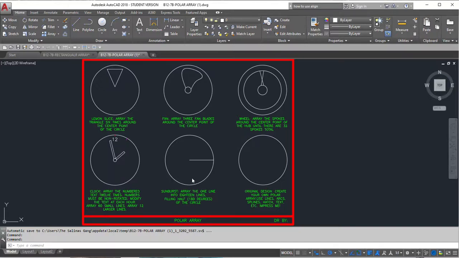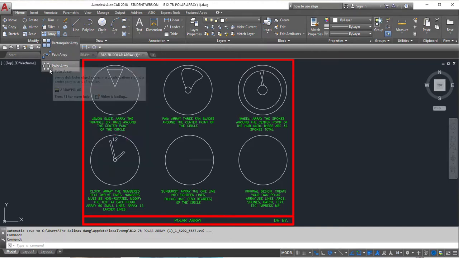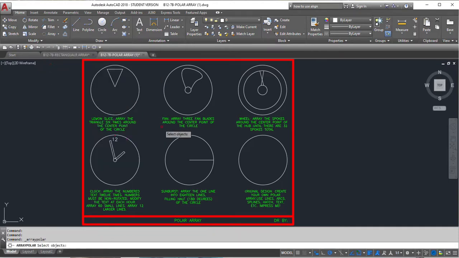Now we're gonna work on the second part of our array modify command. So now we're gonna go to polar array. We did a rectangular array on the previous exercise, so now we're gonna do polar array. In polar array, again, it allows us to create multiple copies at once.